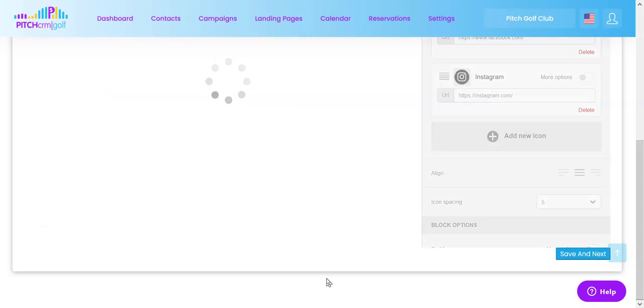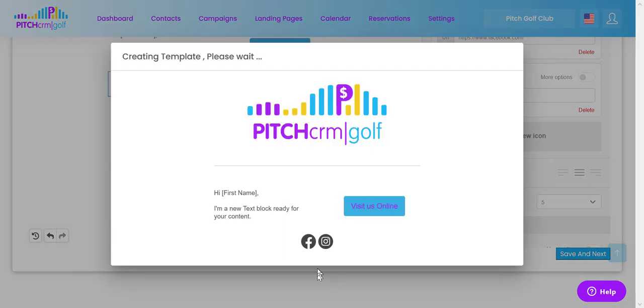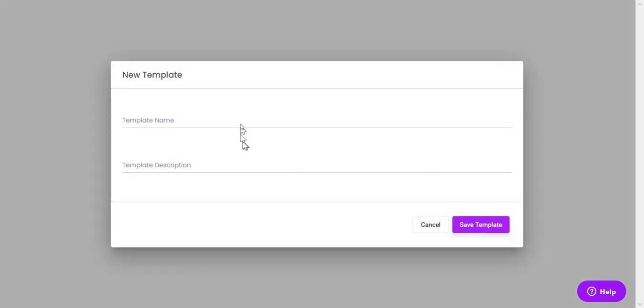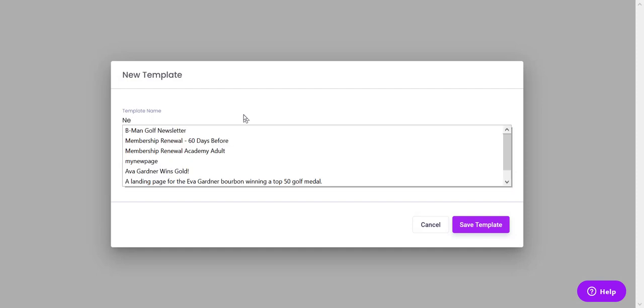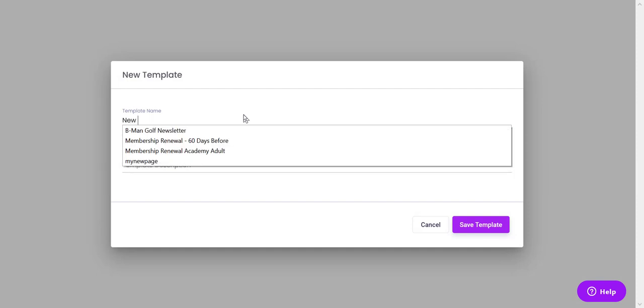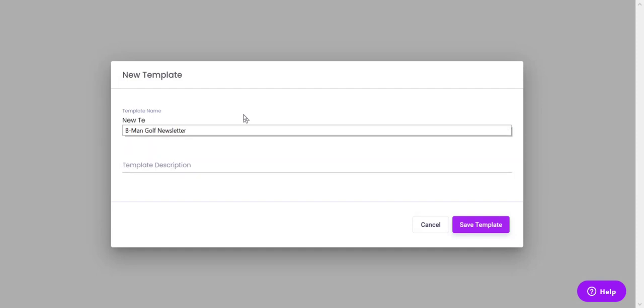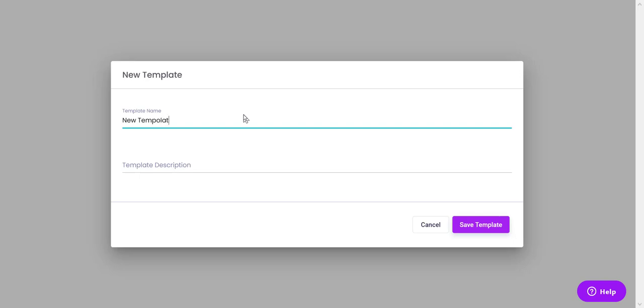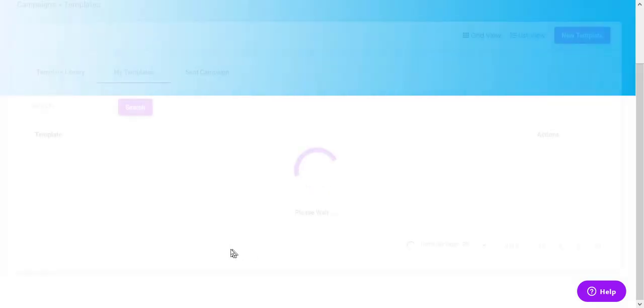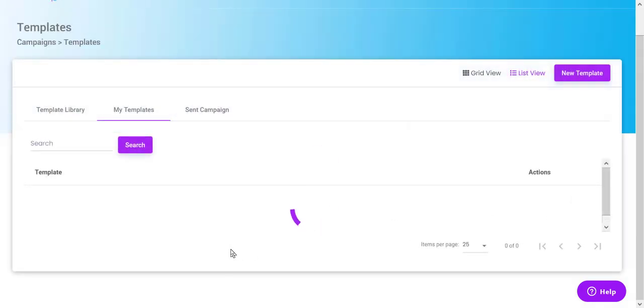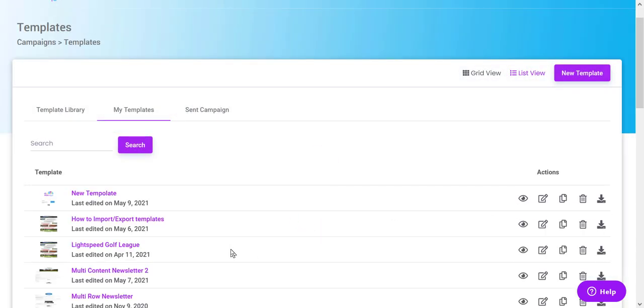Once done, we'll click Save and Next at the top, and we can name this new template. Give it a description if you choose, and now it is saved for us to use in a campaign whenever we are ready.